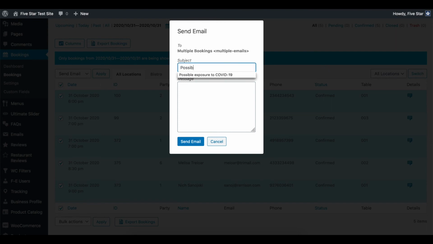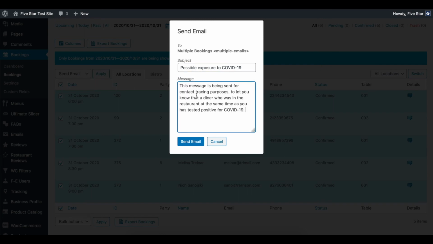This will open a pop-up window in which you can enter a subject and write the message for your email. In this example, our message will be about someone who dined at the same time and later received a positive test result. Once you're done writing your message, just click the Send Email button.